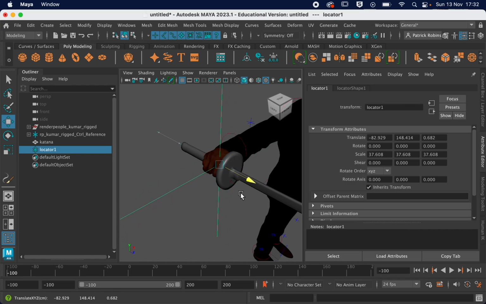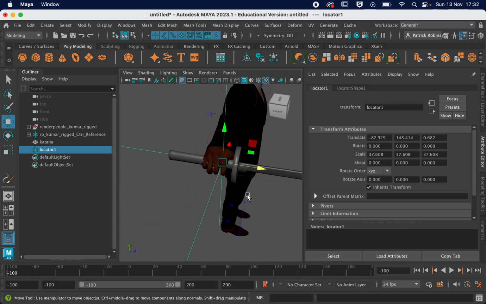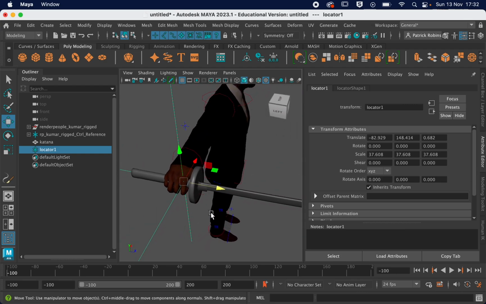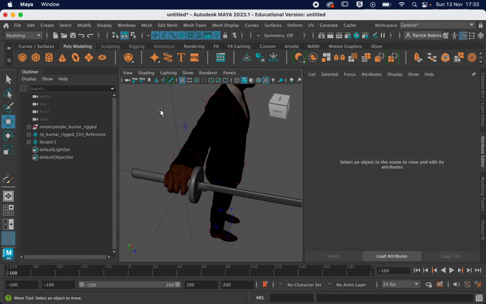So I'm going to place it next to the sword, and it might be a bit fiddly, but get it right in the middle of your prop. Then to parent the sword to the locator, you select the sword and then shift select the locator and hit P. Now, just a little aside about parenting.